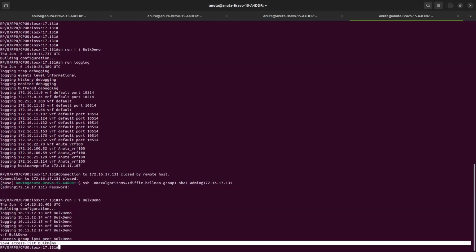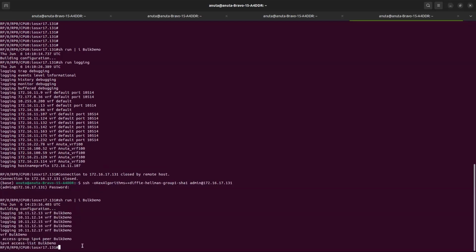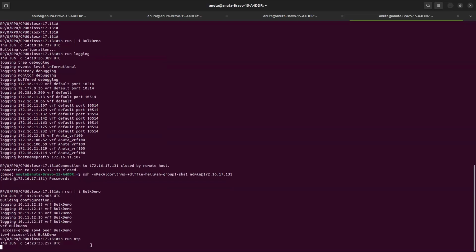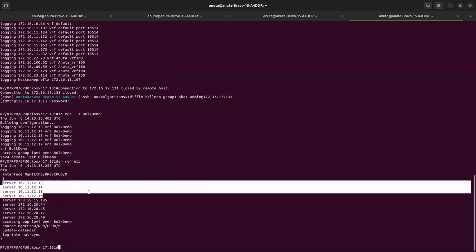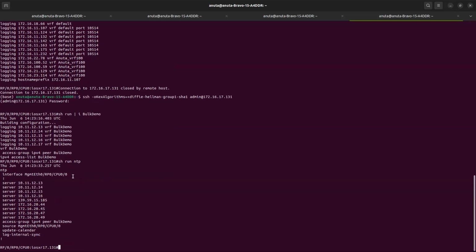And now show run NTP. You can see here we have configured 13, 14, 15, and 16 also. That's what you can see: using command templates we can configure or push bulk configurations to multiple devices in a single go.